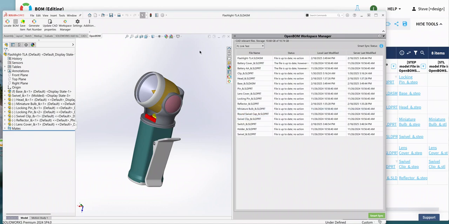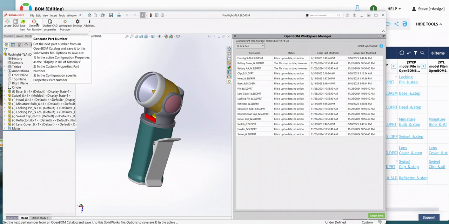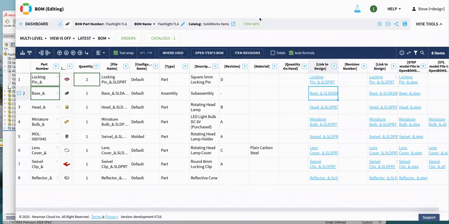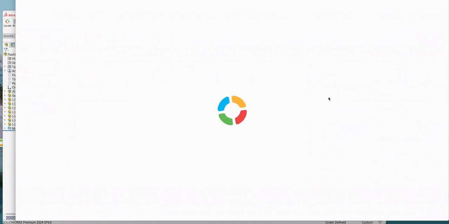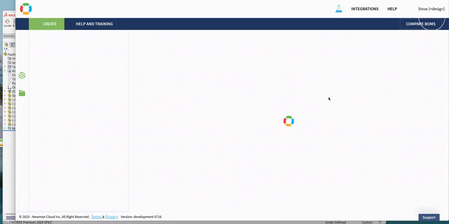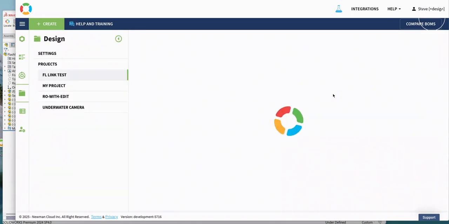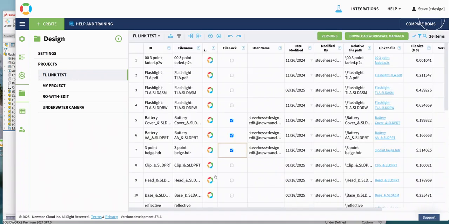And cherry on top, once you build a BOM out of OpenBOM, that BOM now has a link to design, and that links you straight back to the design project, right to the item in the design project, right to the dashboard. So here I am in the FL link design, and right to that item.